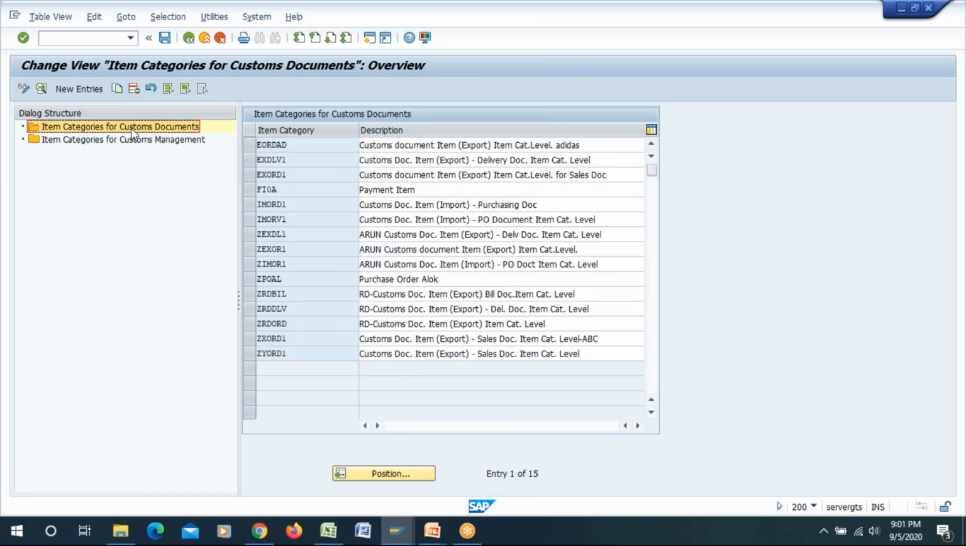So this customs document is compliance. Customs management means customs management. For the export side, we have EXPORD1. So what you can observe here: for export, the document type is EXPORD, so you just remove P and add 1. That will be the item category for the sales document.